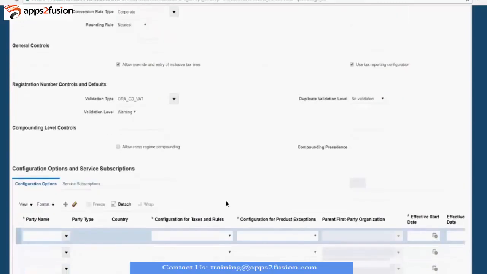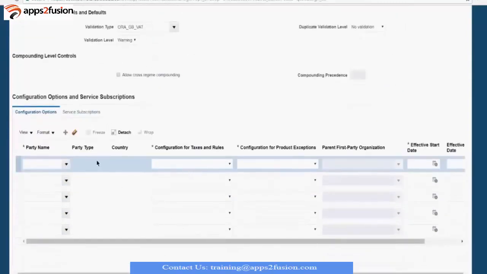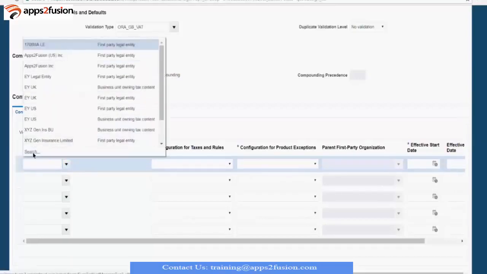Okay. Next part in our regime setups is our configuration owner and your service subscriptions. Now this regime is applicable to which parties, which OUs and which legal entities. Here you will select that. So I will say XYZ General Insurance. Now you will have your BU as well as your legal entity. So which one to select here?